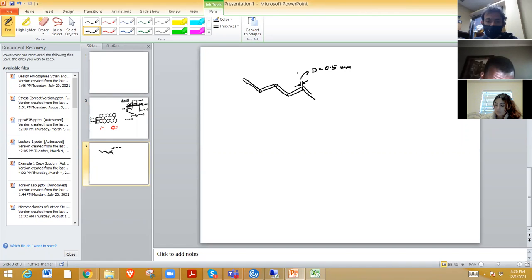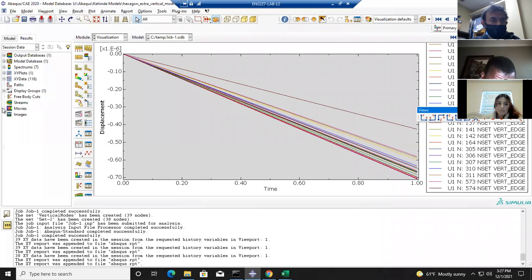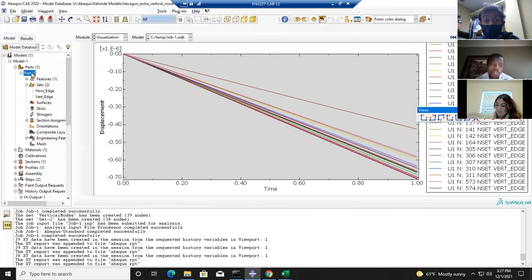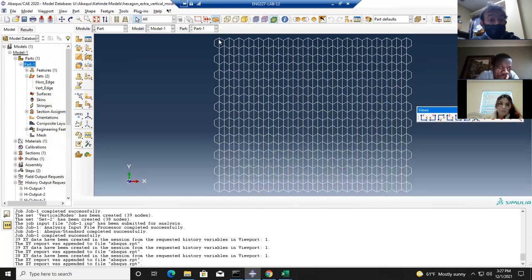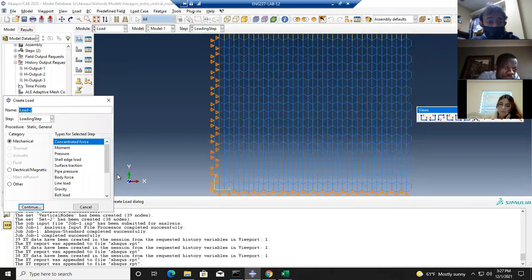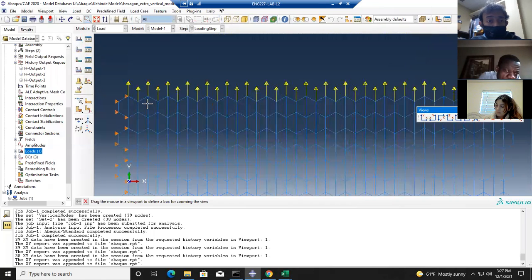And the length is simply, you can go to Abaqus. I mean, once. Yeah. We need to consider from here to here, so from this end all the way up to this end. So we can do that in Abaqus.